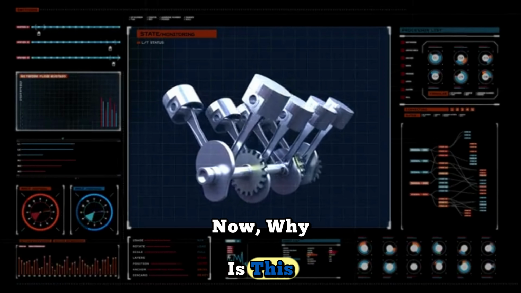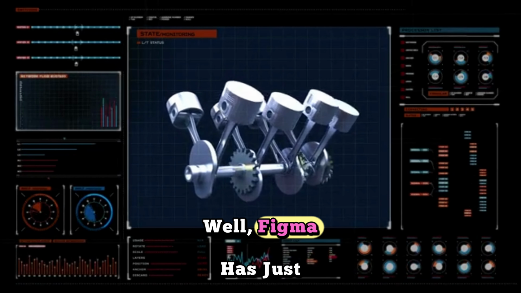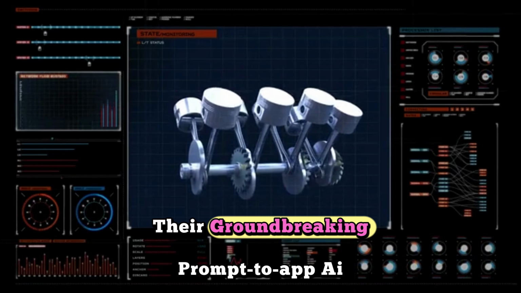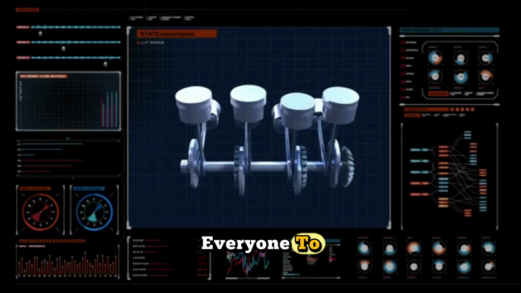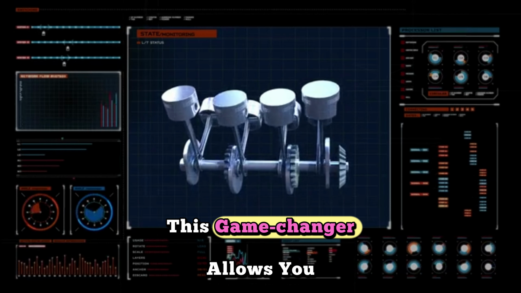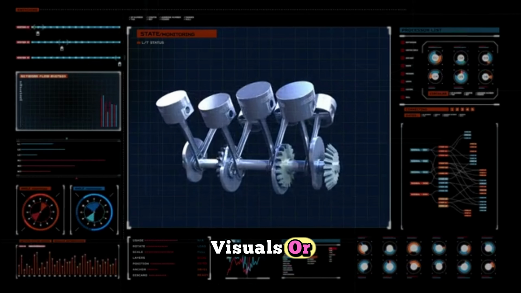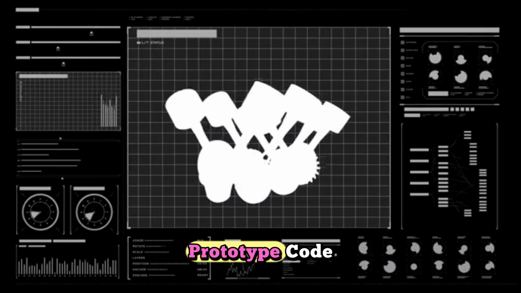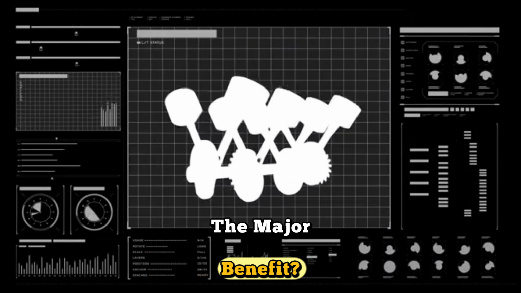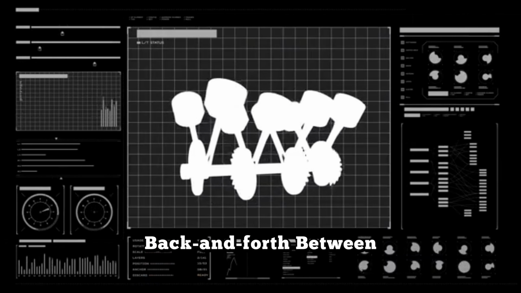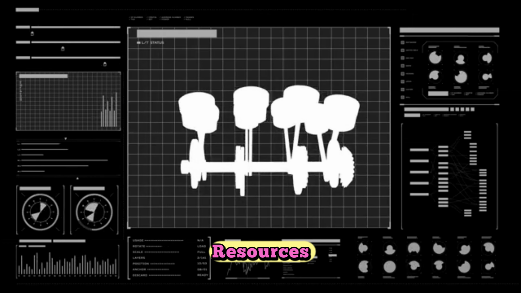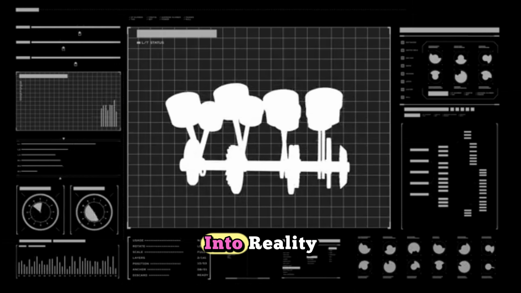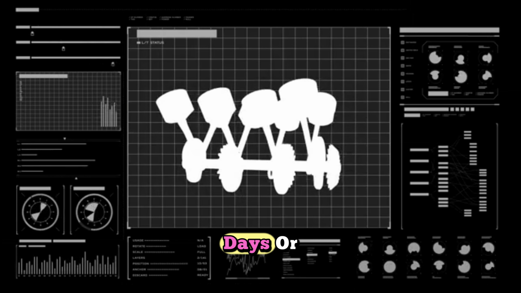Now, why is this such a big deal? Well, Figma has just released Make, their groundbreaking prompt-to-app AI tool, and it's available for everyone to use. This game changer allows you to attach visuals or Figma files and use prompts to generate both UI and prototype code. The major benefit, you can skip the back and forth between designers and developers, saving precious time and resources. Imagine turning your ideas into reality in minutes instead of days or weeks.